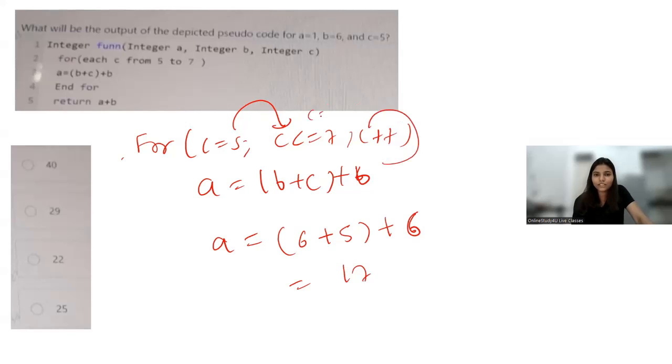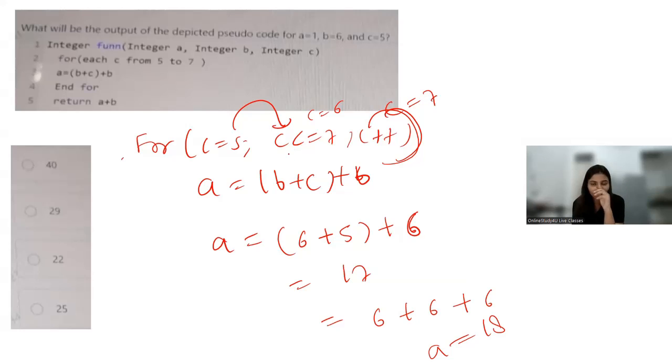C value will be updated. C value is now 6. It will come here. So B was 6 plus C is 6 plus B was 6. So it will become 18, right? So A value is now 18. From here C value will become 7. Once again the condition is going to be true. We will come here in the if part. We will update the value of A to B plus C plus B. So B value was 6 and C value was 7, and then again B, so it will be 6. So 6 plus 6 is 12, plus 7 is 19. Right? So it is now 19.